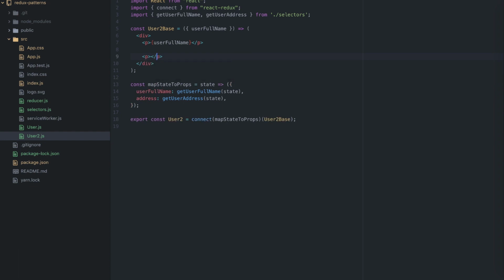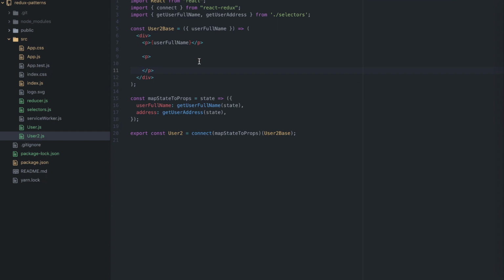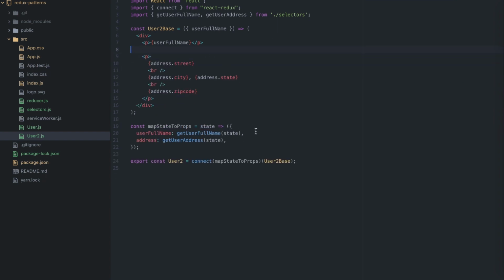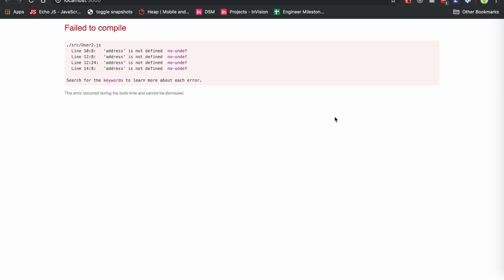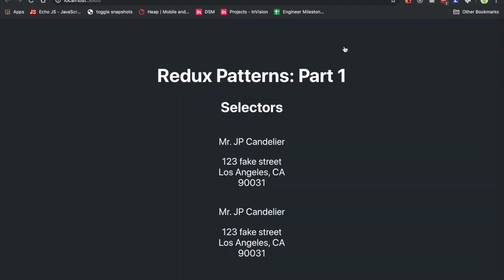Let me copy and paste this paragraph because that is going to be exactly the same, but the way I got it out of the store was via this. All right. Oh yeah, I set it in map state to props, but I forgot to grab it off props in my actual component. All right, there it is. Looks exactly the same.